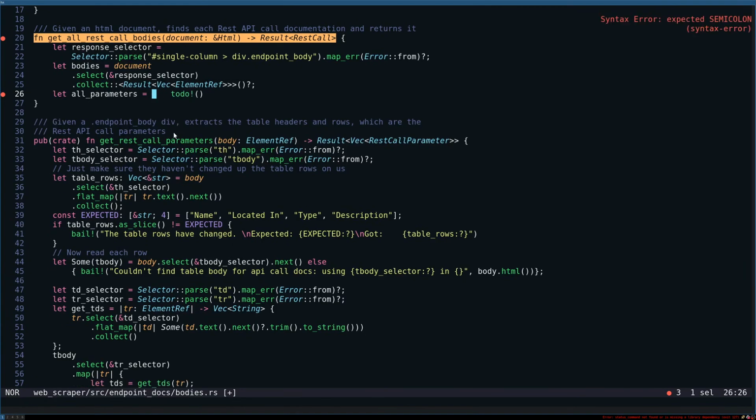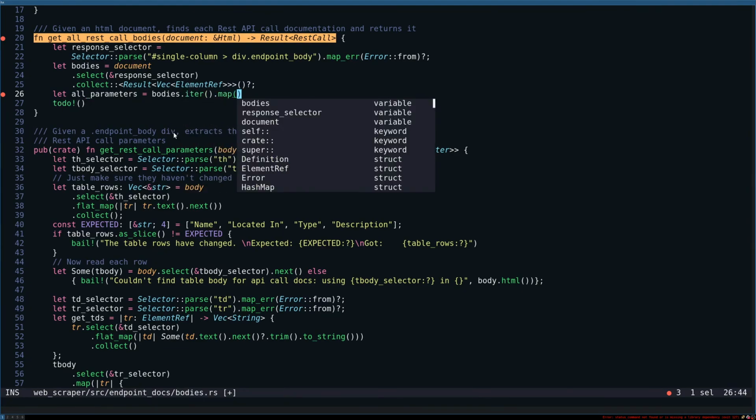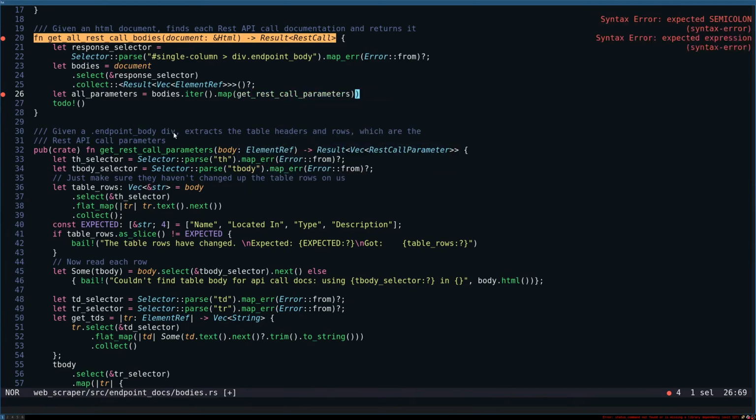Equals bodies, which is the elements, dot iter dot map, get REST call parameters. We don't need that to be pub anymore, that's good. And you can put literally the same collect thing on the end there.